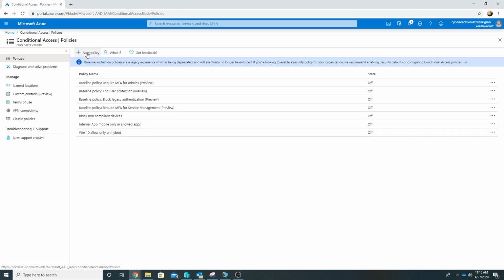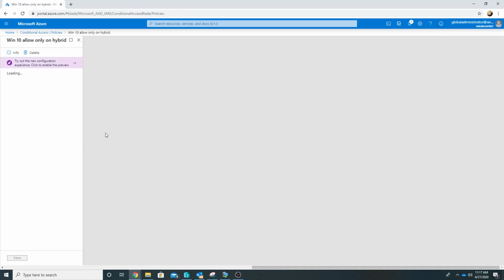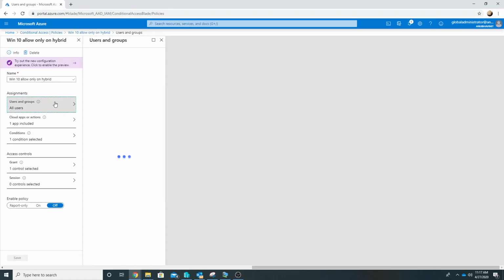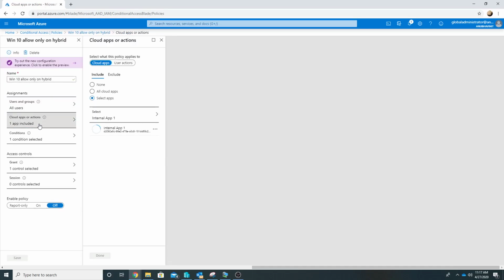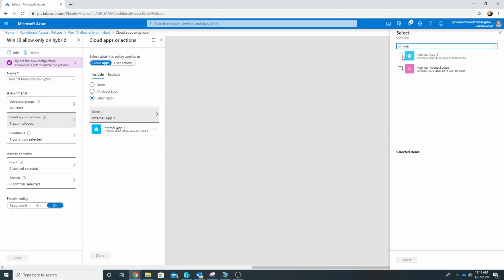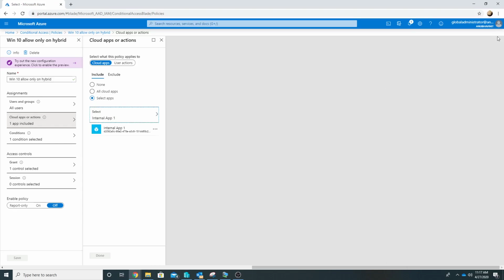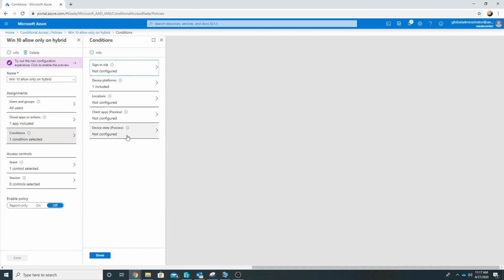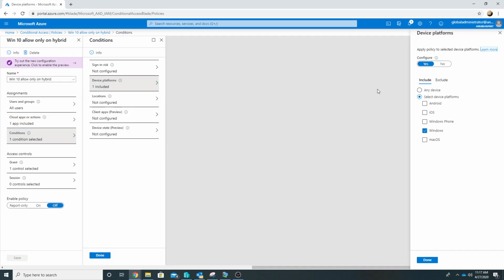From policies, we will click on new policy, and I have already created one. So this is the one. Under users and groups, it's applied to all the users. Under cloud apps, we will go to selected apps and select our internal app. The name of the app which I created was internal app 1. So this I already selected and it's showing up here. Under conditions, device platform, I have selected Windows. So this policy will apply only on Windows devices.